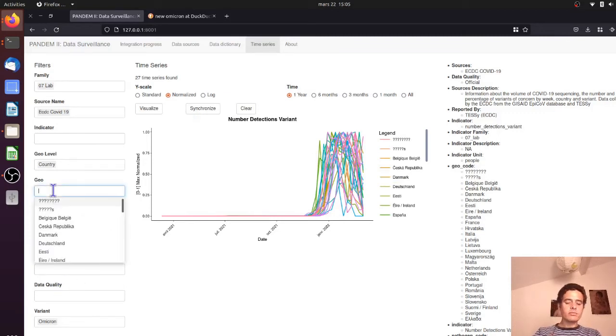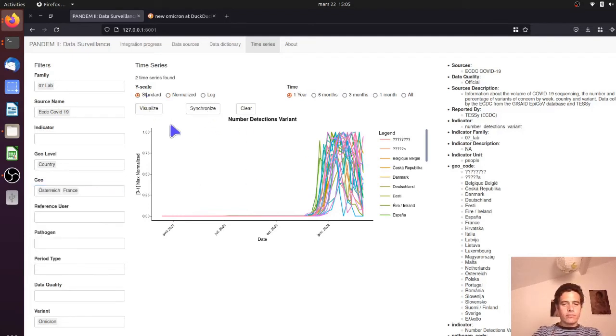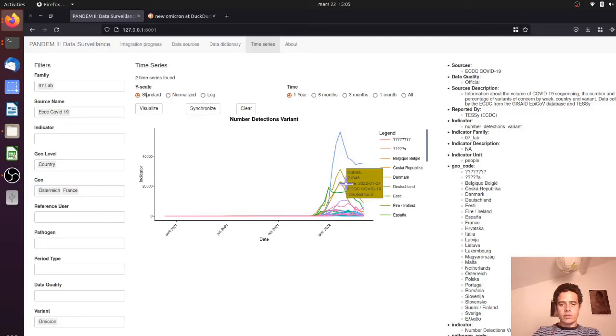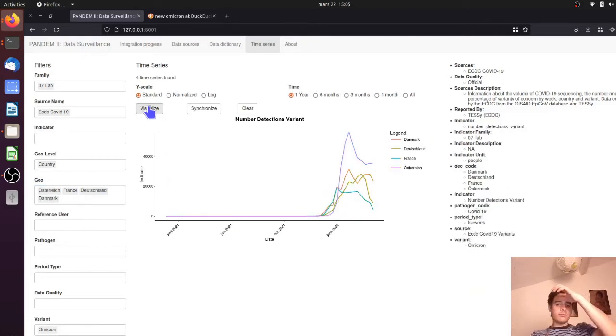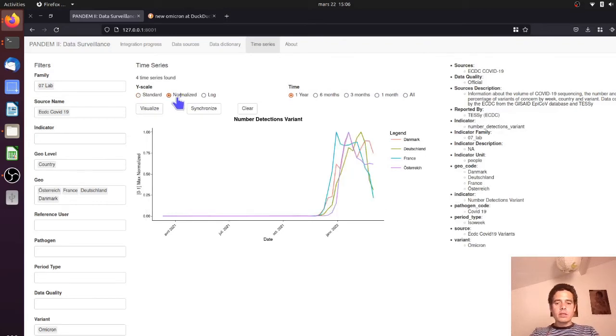Yes, and now by normalizing we can see that the peak of Omicron arrived first in France, then in Ostrich, and then in Deutschland, and finally in Denmark.